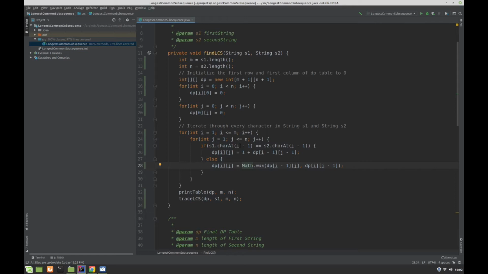Now this is zero based indexing for the strings. So we are checking the character at s1 at index i minus 1 with the character at s2 at index j minus 1. If these two are equal, then we end up with the first condition, that is dp of i,j will be equal to 1 plus the value in the diagonal element, dp of i minus 1, j minus 1. Similarly, if these two characters do not match, then dp of i,j would be the maximum of the value in the previous row or the value in the previous column. So this is the actual code implementation.